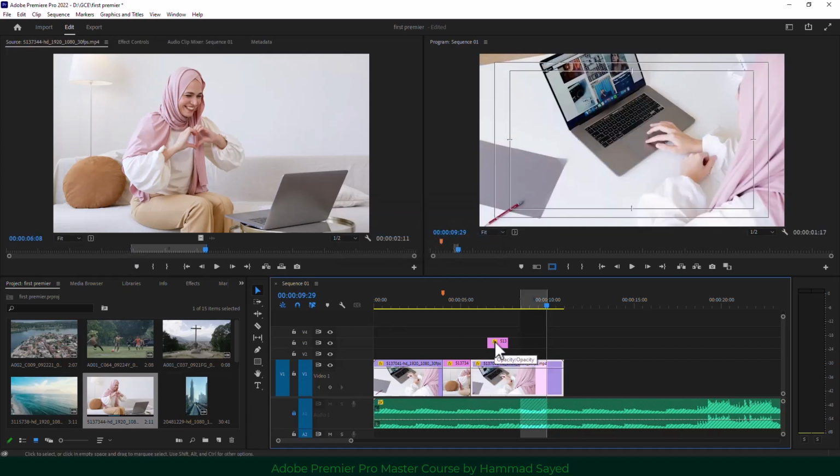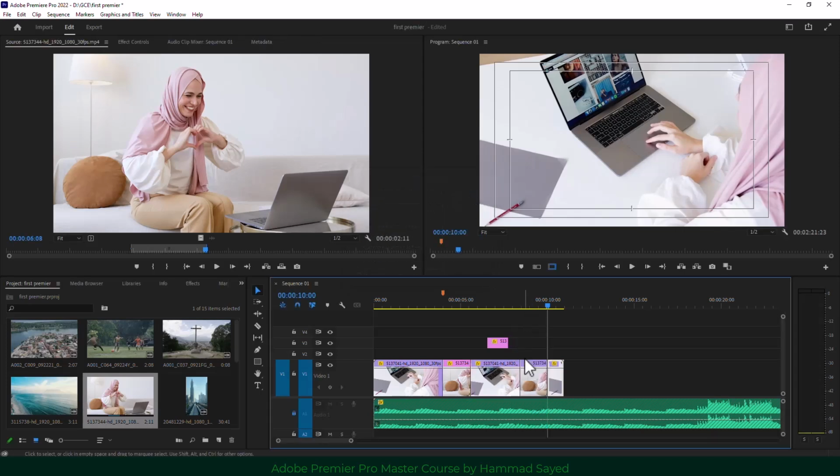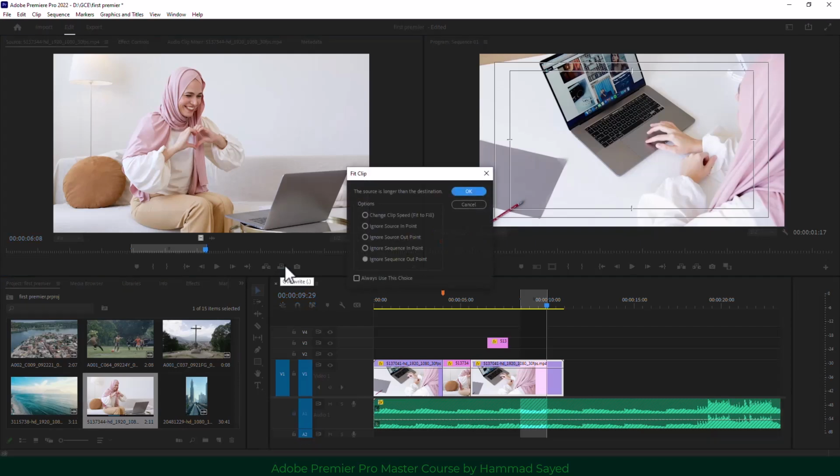Same, undo you can do also. Another option, if you click here, it will ignore source out point. So it will ignore that point, but it will not ignore the first point. So your video will start from here and it will adjust. So you can click OK, and it will be adjusted accordingly. Then the last option we have: ignore source in point. The sequence is this, the source is this, so it will ignore this one. Ignore source out point will just ignore the out point and fit it. So these are the options.